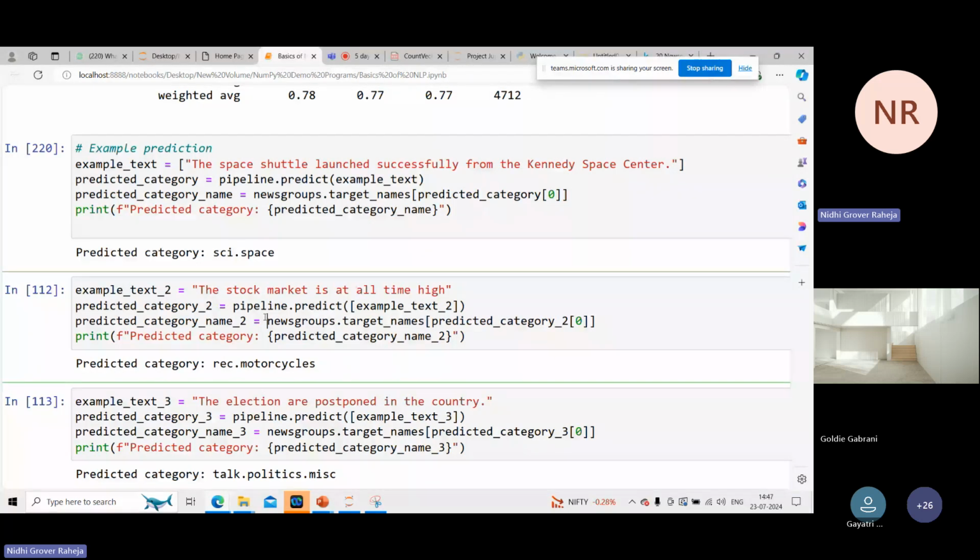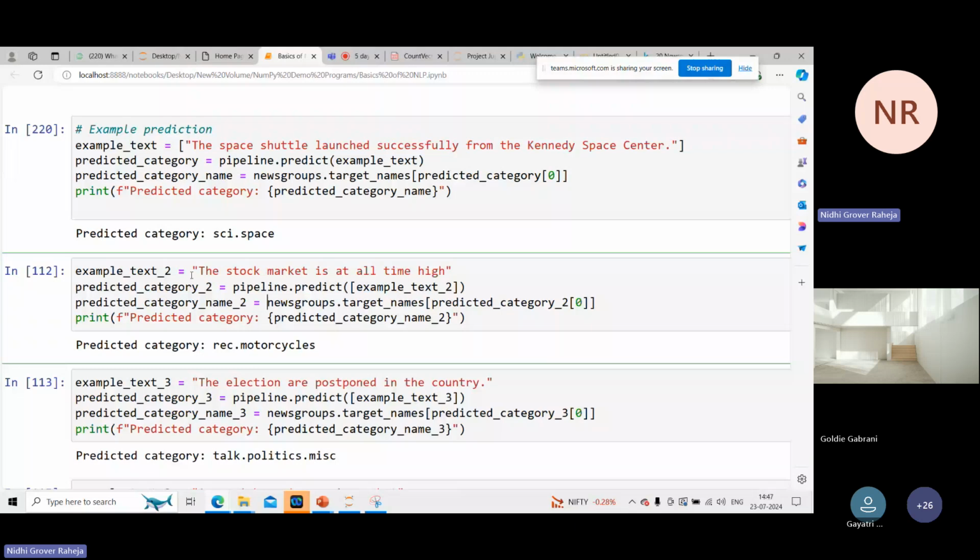So let us see the next example text, where I have given the headline, the stock market is at an all time high. Now if I try to predict for this and run it, it is giving me motorcycles, but this is not related to motorcycles. This is related to something like market or politics. This headline is not being correctly classified into its correct category; rather, it is classifying into the wrong category. But since it is 77% accuracy, we can expect wrong results also.